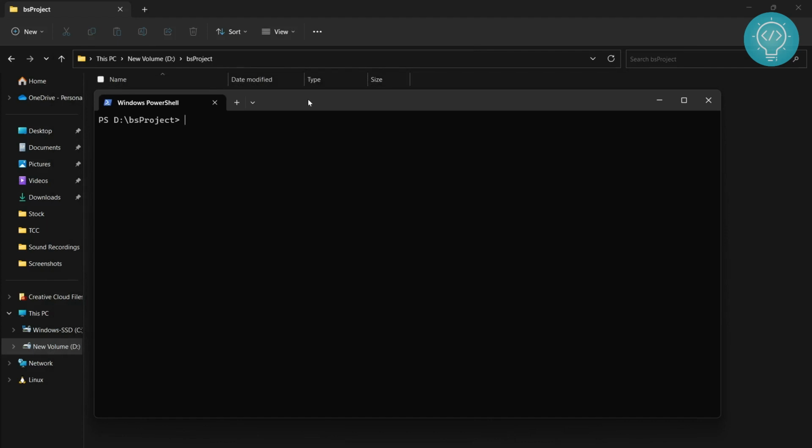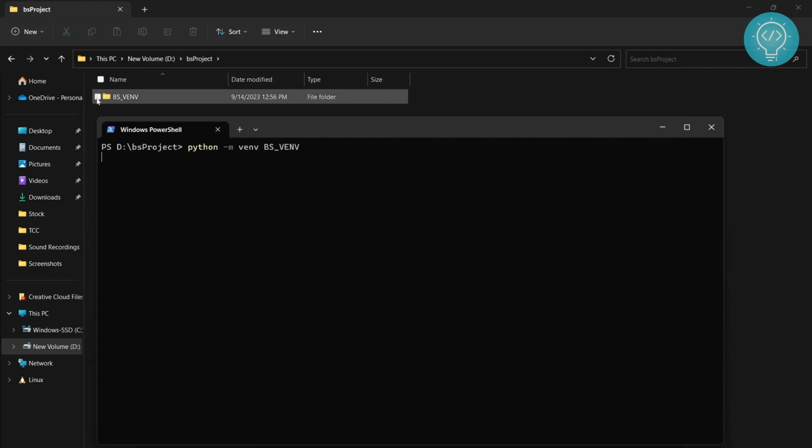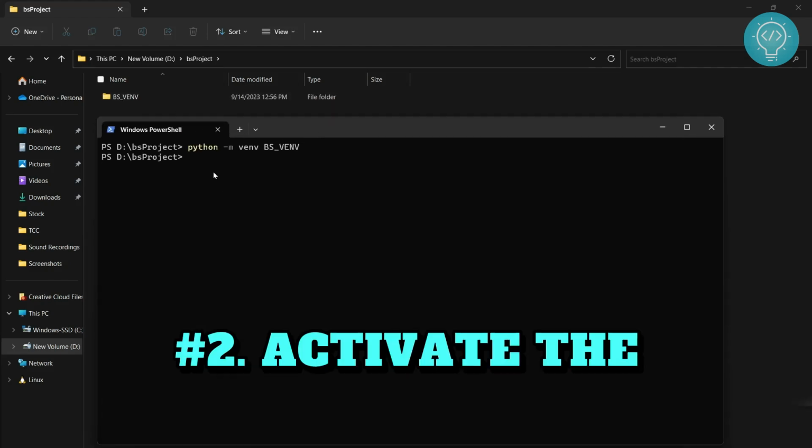To create a new virtual environment, the command is this, and now you can name it anything you want. I'll call it BSVENV, and if I run it down here, as you can see, the virtual environment is created. Now this is an important step.